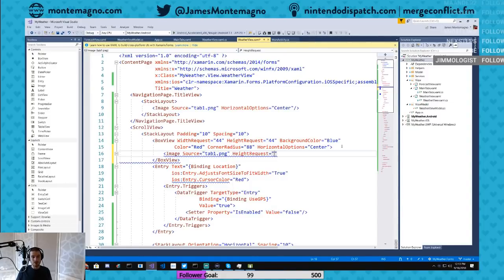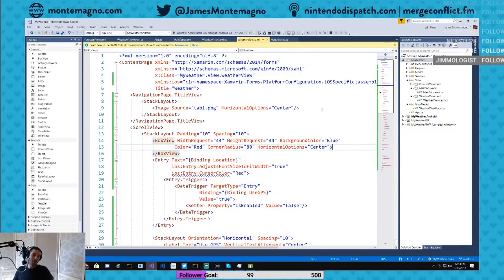Say height request 100. Wait, can I put something inside of it? Oh, BoxView does not support direct content. All right, I can't do that. I lied. I thought BoxView you could. Anyways, now you have a perfect circle, so that's cool.